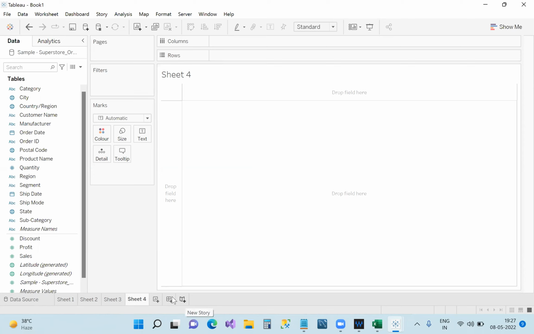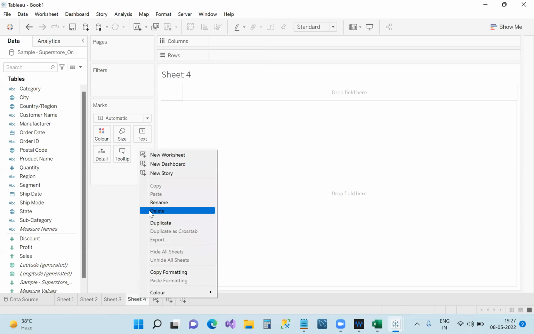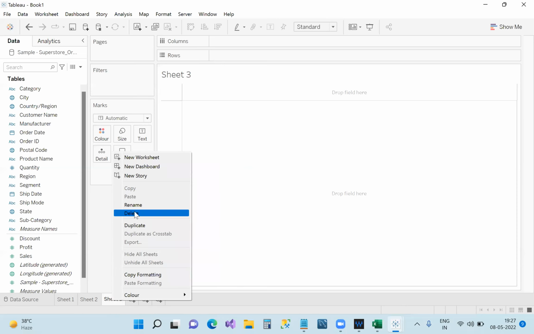And the third plus sign means story. What is story? A combination of dashboards and worksheets. Got it? Okay, then that's good. So let's close these sheets once and let's delete these sheets. Let's have just one sheet right now.